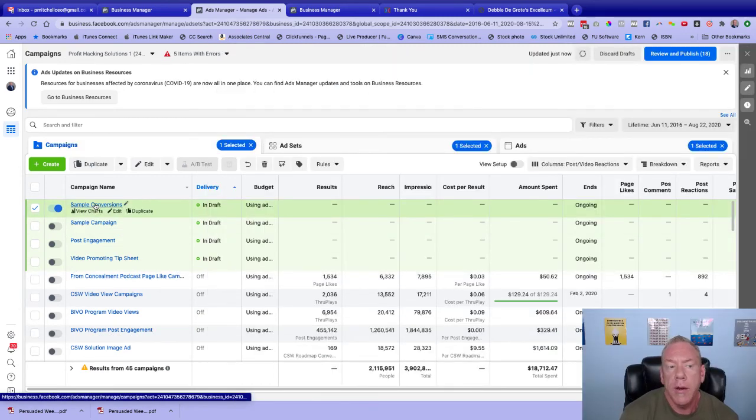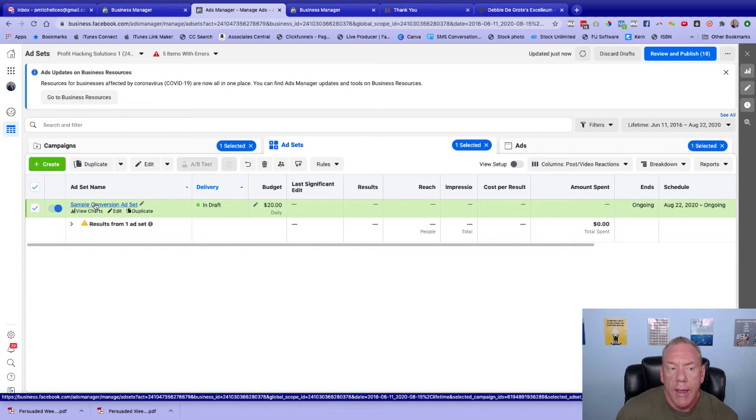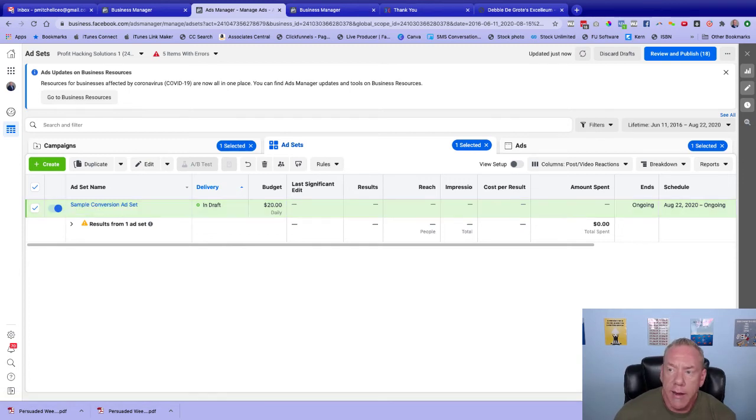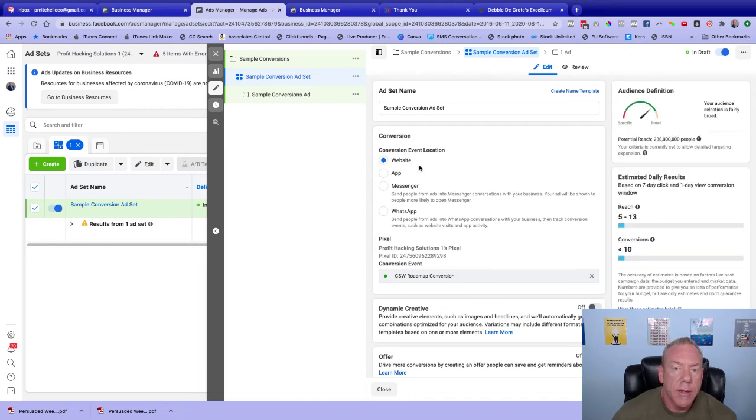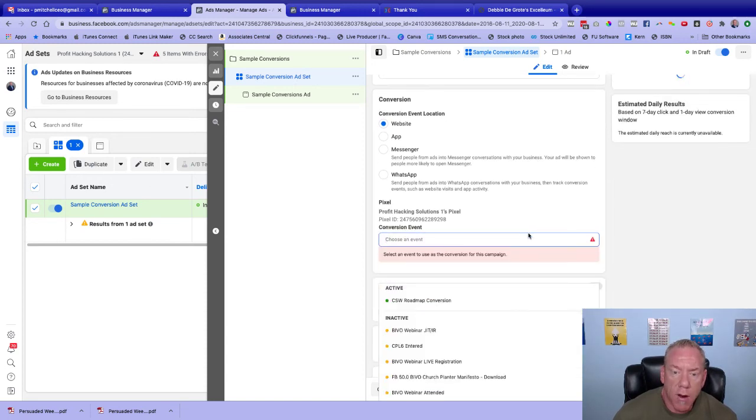And now I'm going to go here into the sample conversions. And there's that sample conversion ad set that I just created. Now if I click on edit, it's going to say, okay, well, this is a conversion. So what kind of conversion did you want? So I'm going to go ahead and click on the conversion event and cross that one out right there.